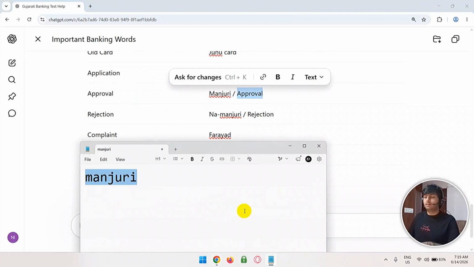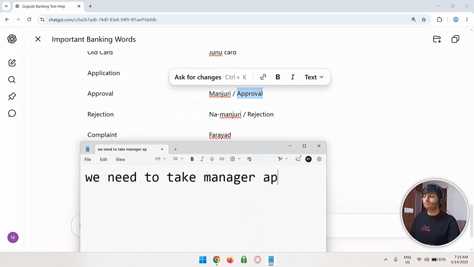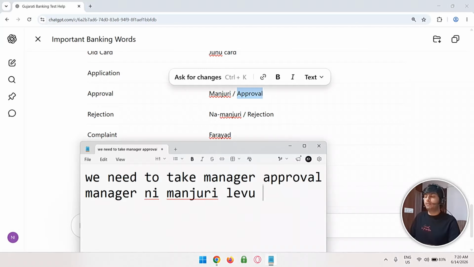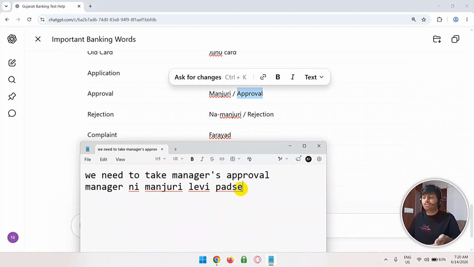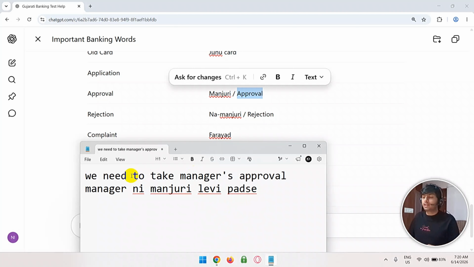So for example, if you want to say we need to take manager approval, in Gujarati you can say મેનેજરની મંજૂરી લેવી પડશે. Okay, we need to take manager's approval. To take, લેવી પડશે. What? મંજૂરી. And whose? Manager ની. That's it. For this sentence in Gujarati we say મેનેજરની મંજૂરી લેવી પડશે.